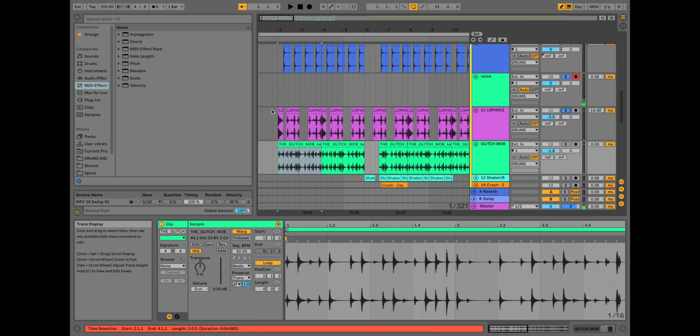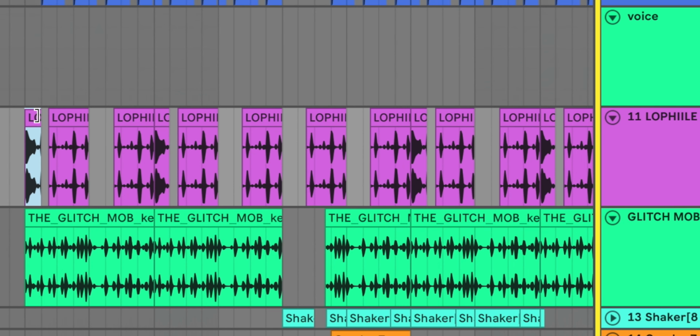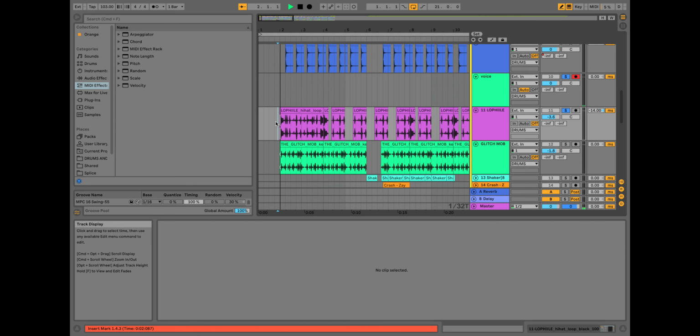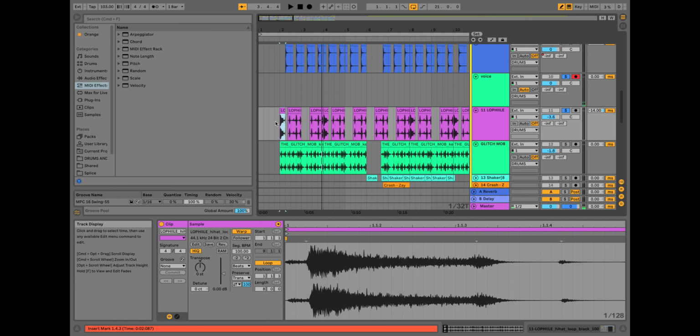Next up we have the hi-hat loop, which is probably the most important part of the drums in my opinion, and it's basically a lo-fi drum loop, which we will listen to now. And all I did was chop this up, so I removed parts of it and rearranged it a tiny bit, and it sounds like this.